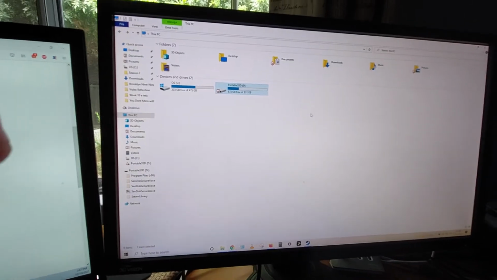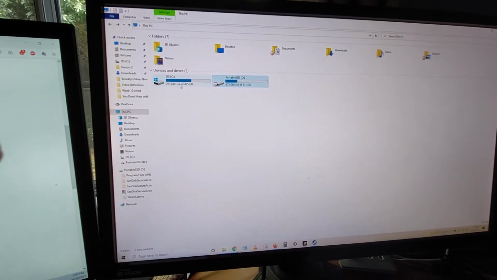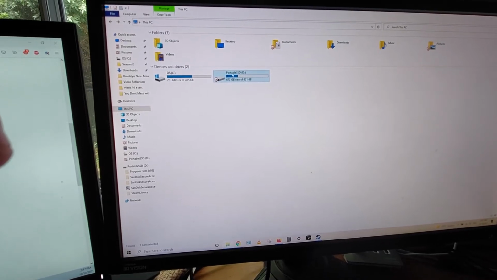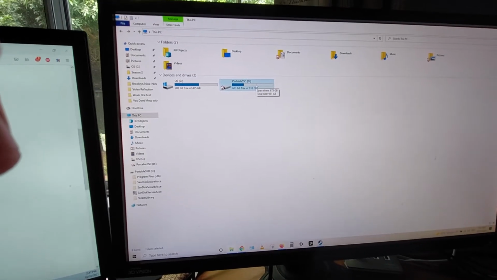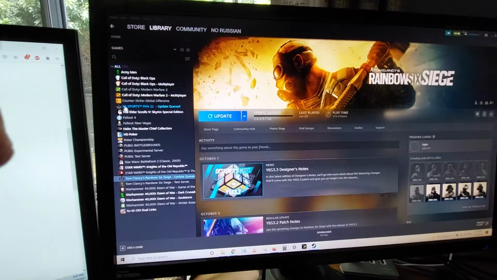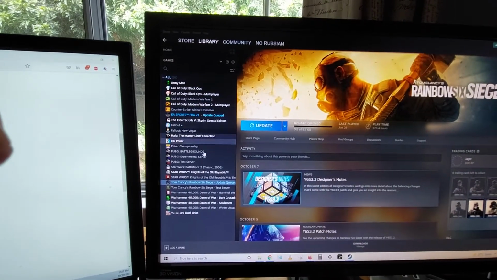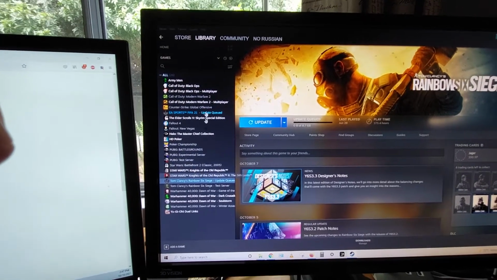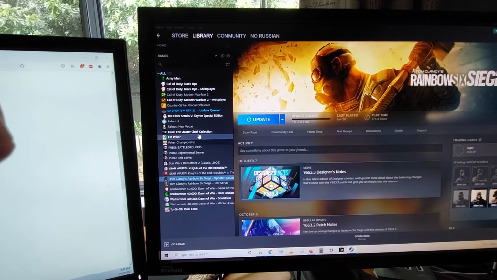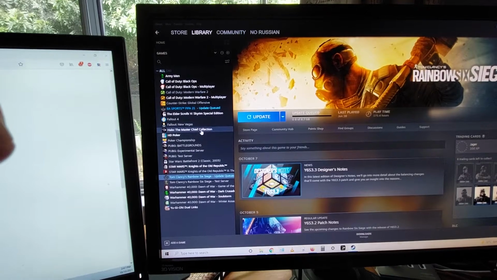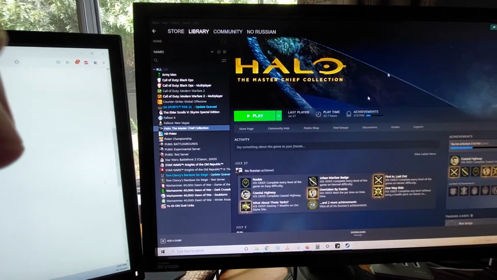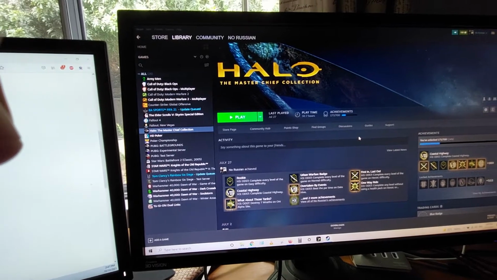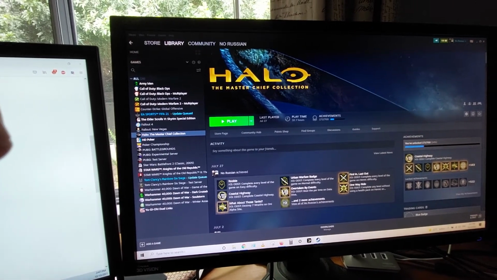So if you're like me, you have your operating system and then you install a lot of your Steam games on an SSD. I was having the issue where a lot of my games were showing up as uninstalled, even though they were installed on my external hard drive. And when you clicked on them, like for example, Halo's on my SSD, it was asking me to reinstall it. Like it wasn't detecting it properly, and I found a fix for it.